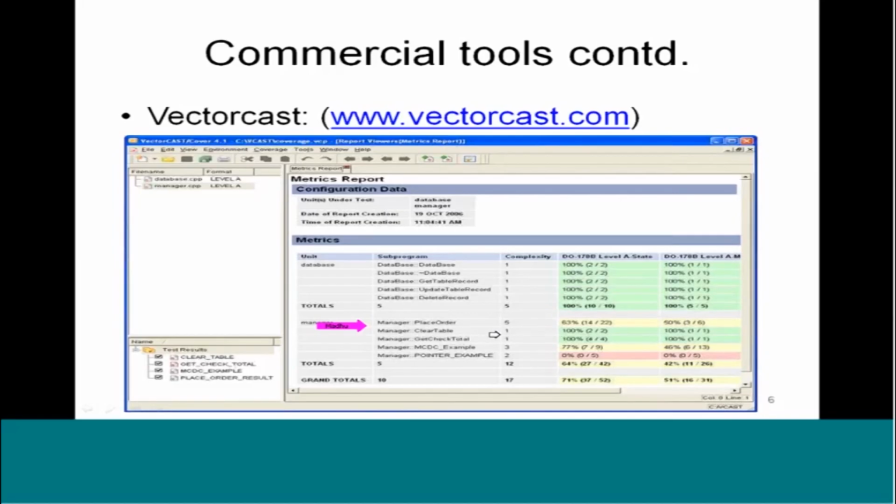And complexity of other pieces is 1, here it is 3, last one is 2. So there are total 12 complexity measures that have been tested here with the help of VectorCAST. And the coverage is something like 63% in the first, where the place order is being executed, and coverage is 14 out of 22.